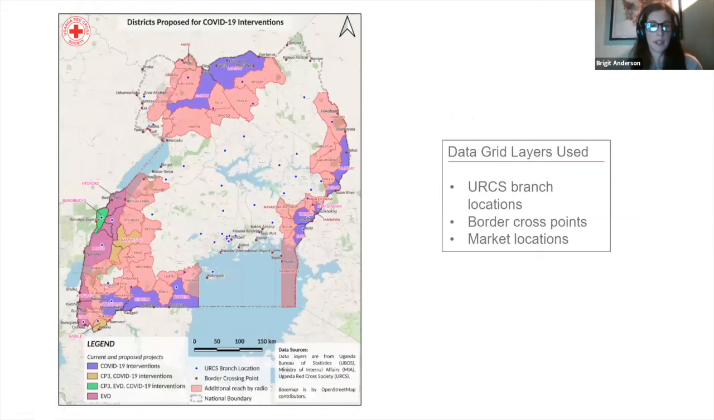Another example here is somewhat similar in context and concept from COVID-19. In Uganda, data from the data grid has been used to develop map products showing different activities in response to COVID-19, ranging from risk communication and community engagement activities at border entry points, again, and major markets in Kampala. The data has as well been used to generate visualizations on the locations of the different branches across the country to then put in context where the response is coming from.